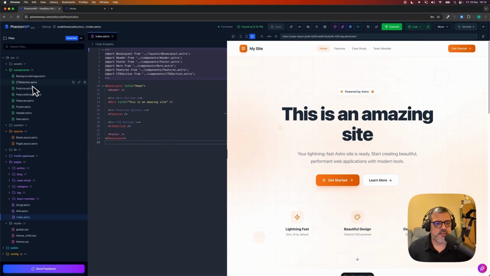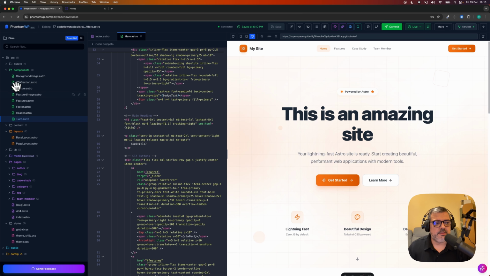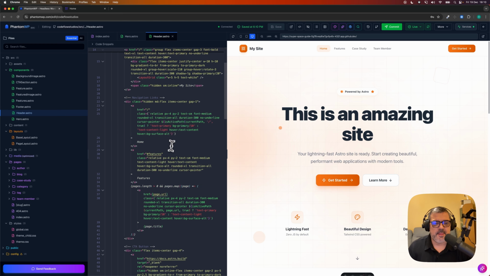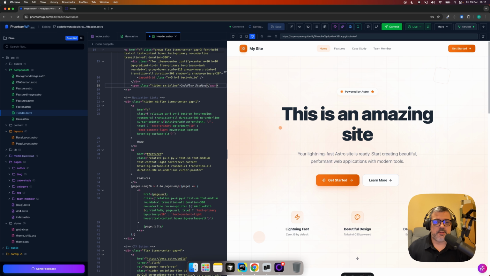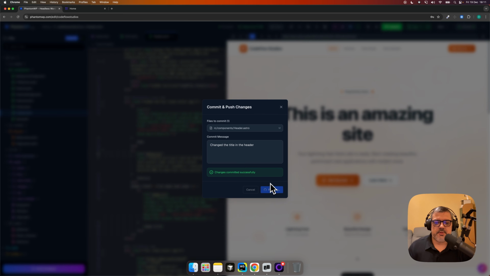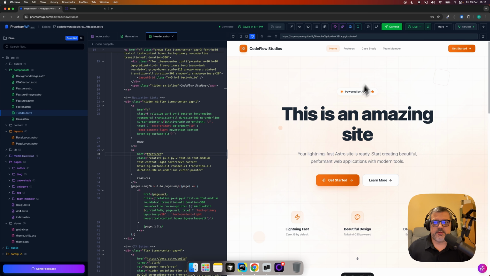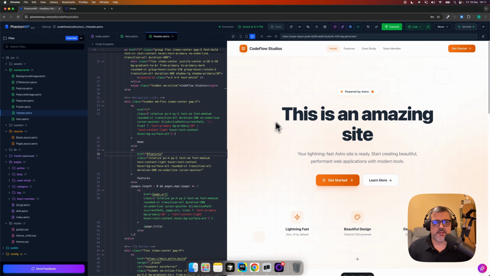And now let's change the title here because this is codeflowstudios.com. Let's change the text in the header component. So instead of my site, we'll say Code Flow Studios. Save, commit again, "changed the title in the header." So all these changes are, I think we had an error. No, everything was committed and pushed.